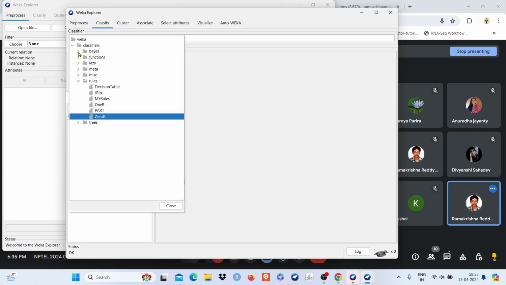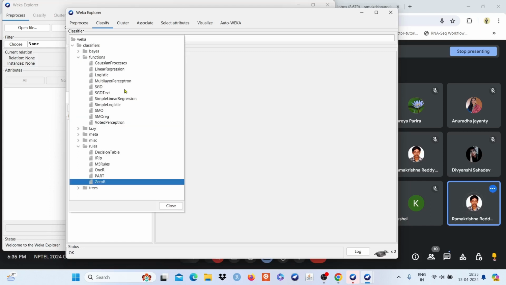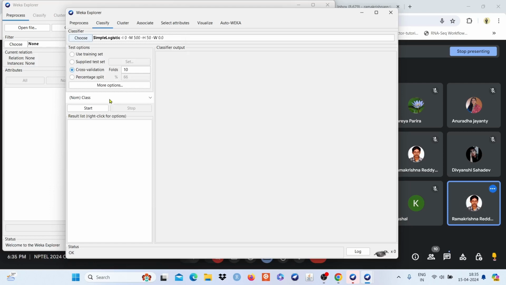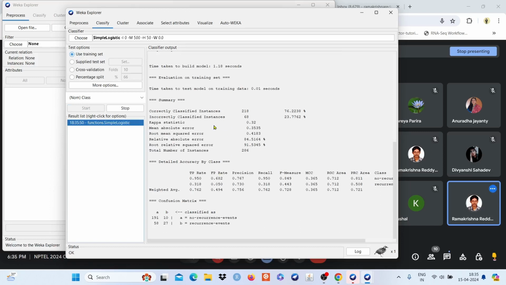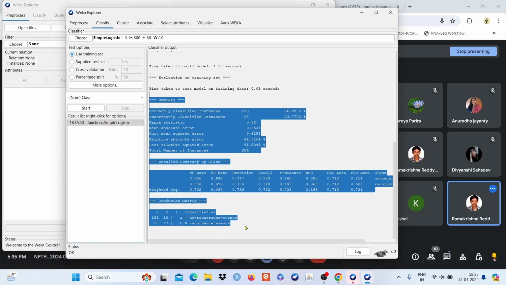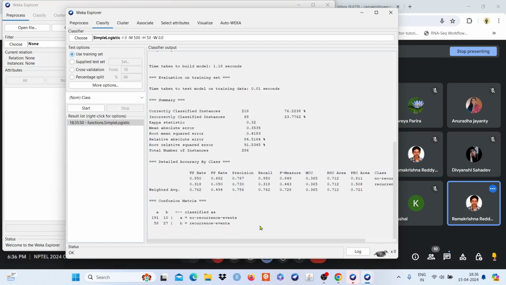Okay, here selecting logistic regression only. Use training set option and then start. Under the summary section, we see the metrics based on which we can judge whether our model is good or not.